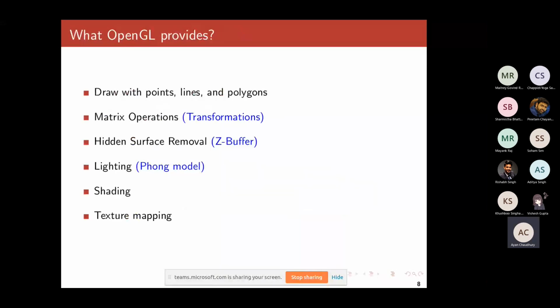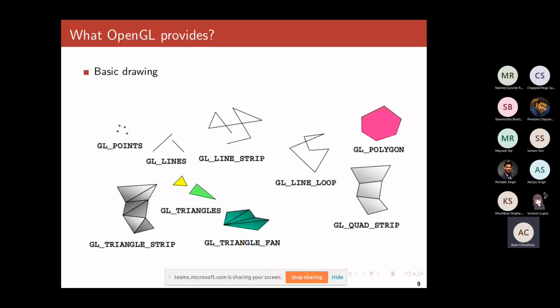Okay. So we'll quickly see some of the interesting things that OpenGL actually provides, before we start with the main program of OpenGL, the skeleton structure of OpenGL. So it provides some drawing operations, first of all. This is the basic drawing. So you see here, this is points, and GL is a prefix meaning it's provided by OpenGL. So all these primitives start with GL and then an underscore.